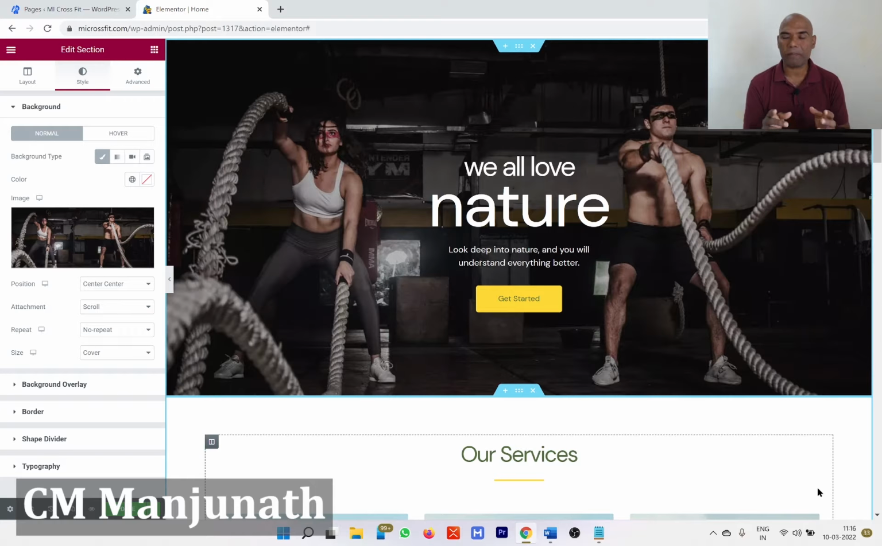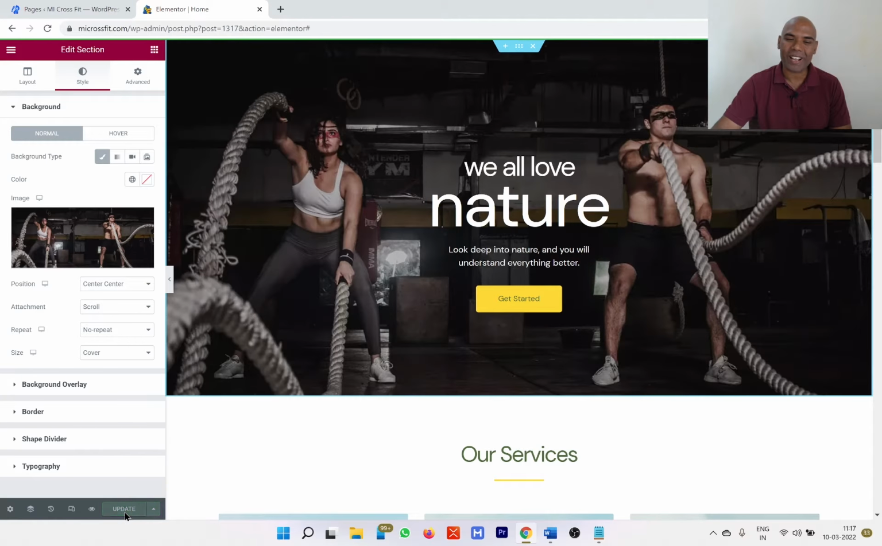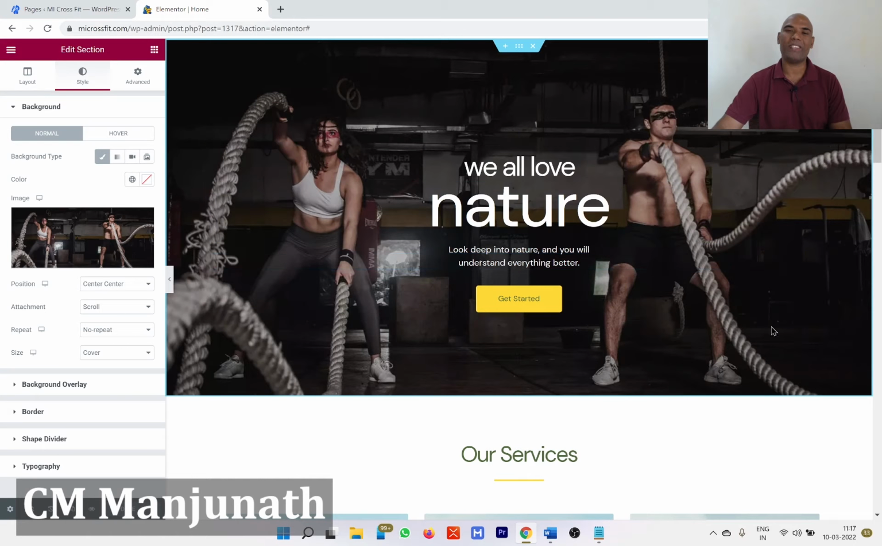So remember that. On your sections, when you add background images, to make sure that your text and calls to action such as the button really stand out, you got to have a dark background. Or if you're using dark text, make sure the background is light. It should be contrasting. I'm sure you understand what I mean. Once it's done, just click update. And when you do that, you'll notice that the background has taken effect.